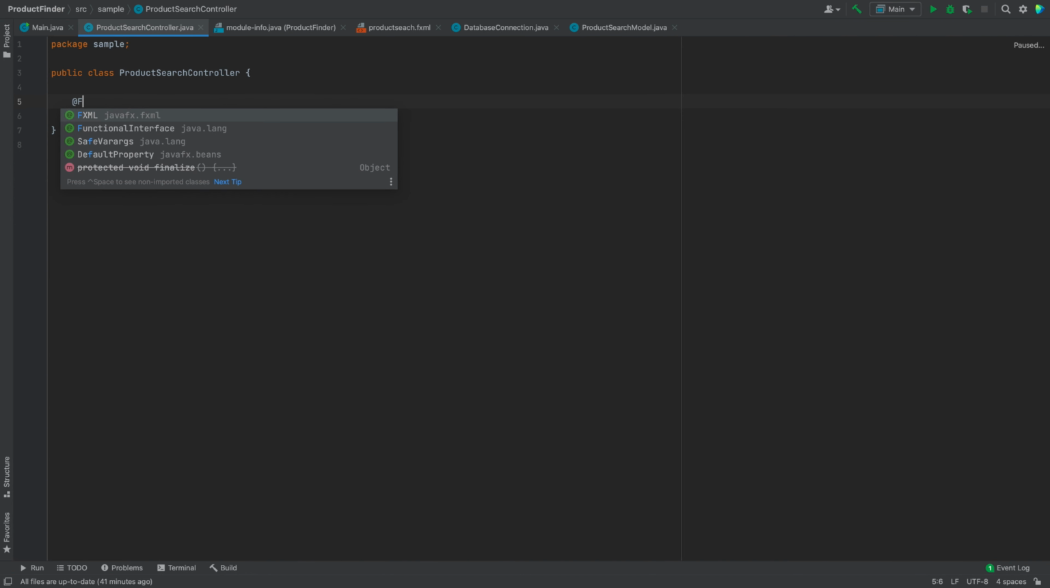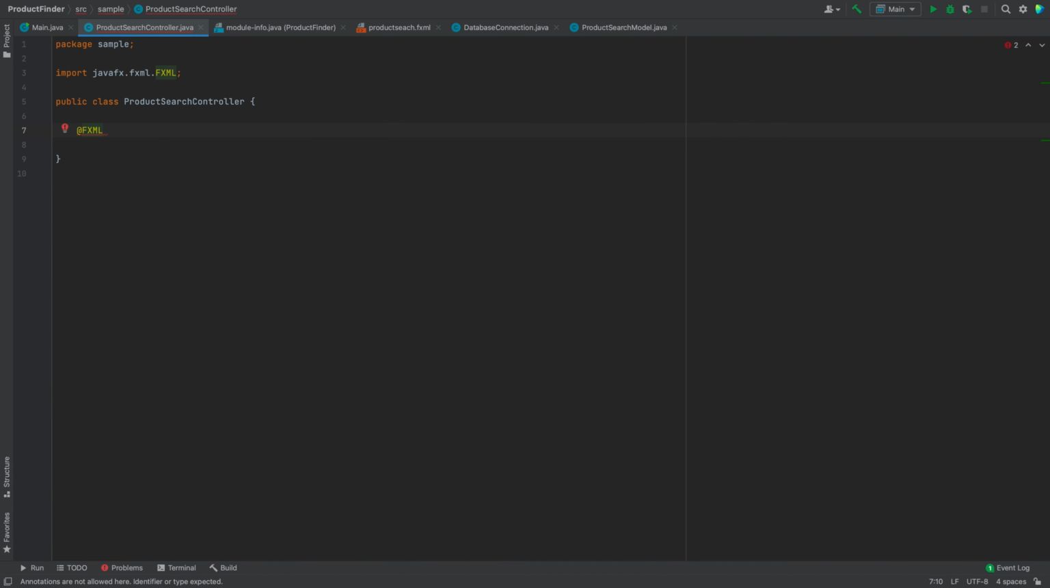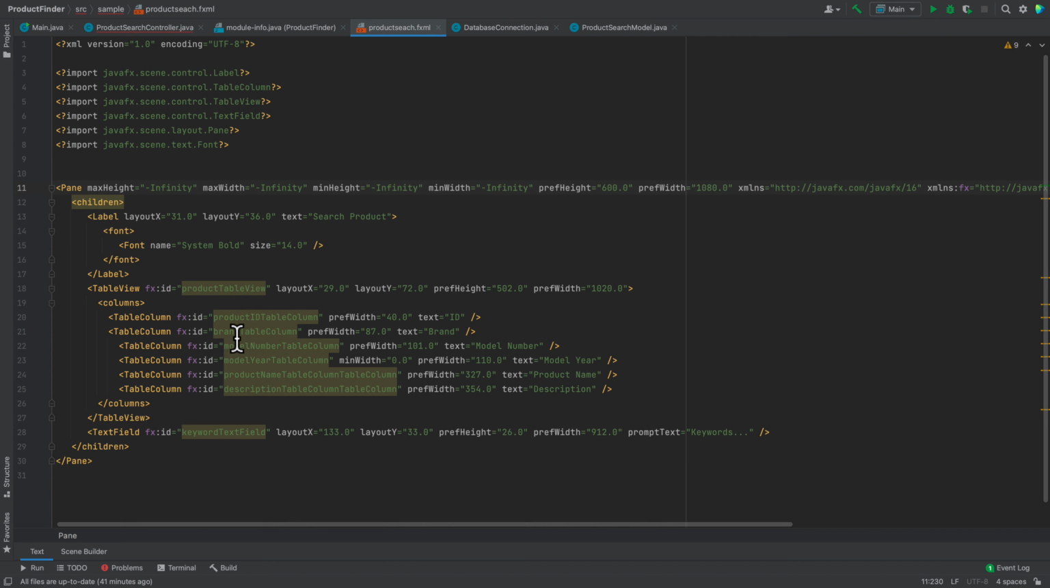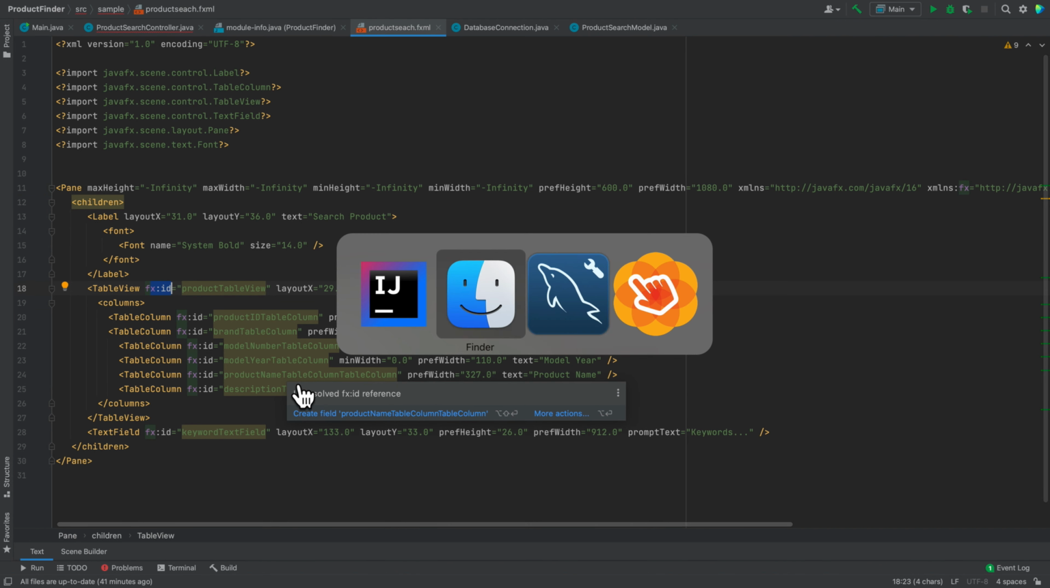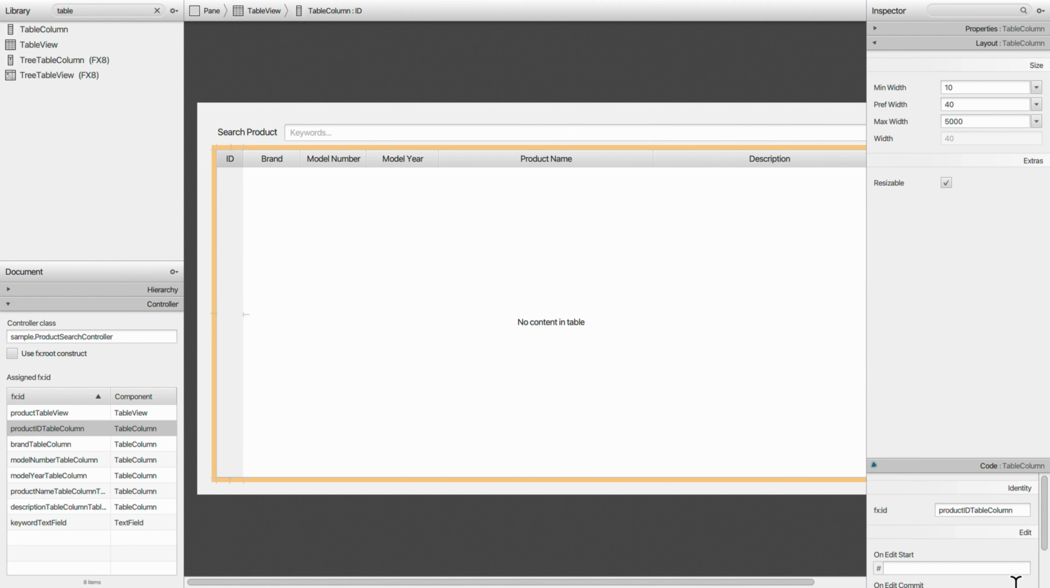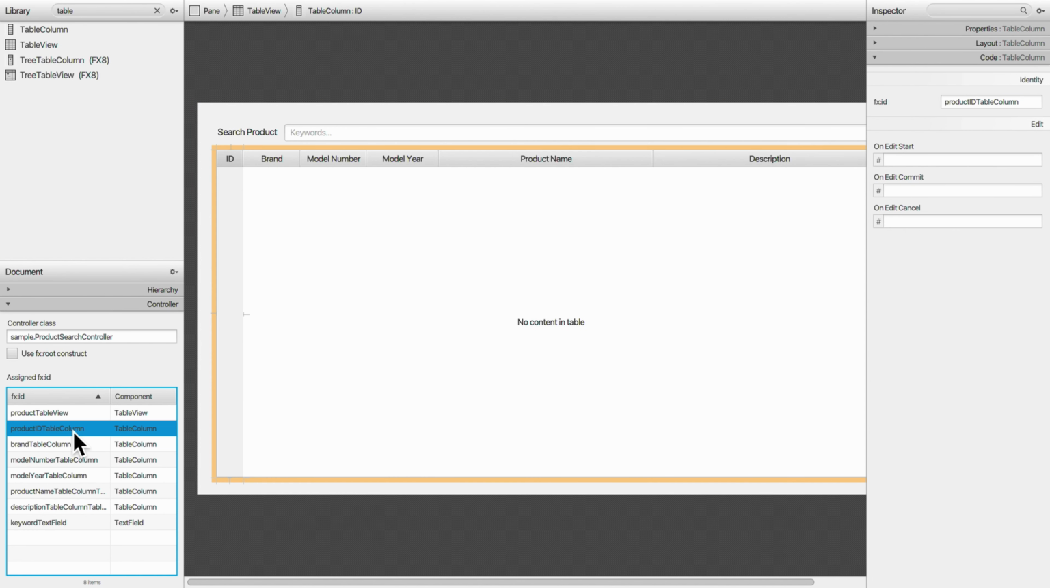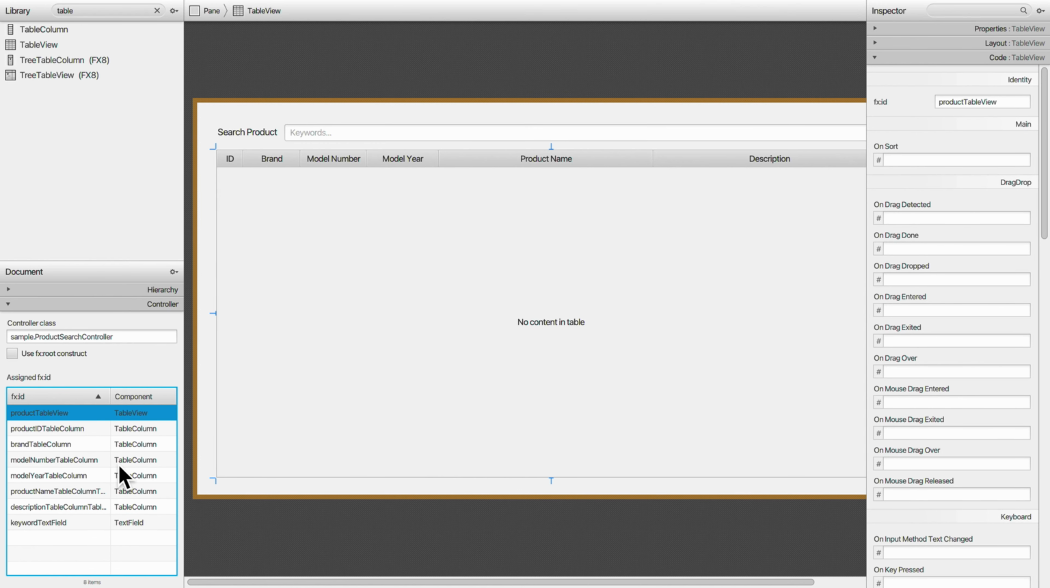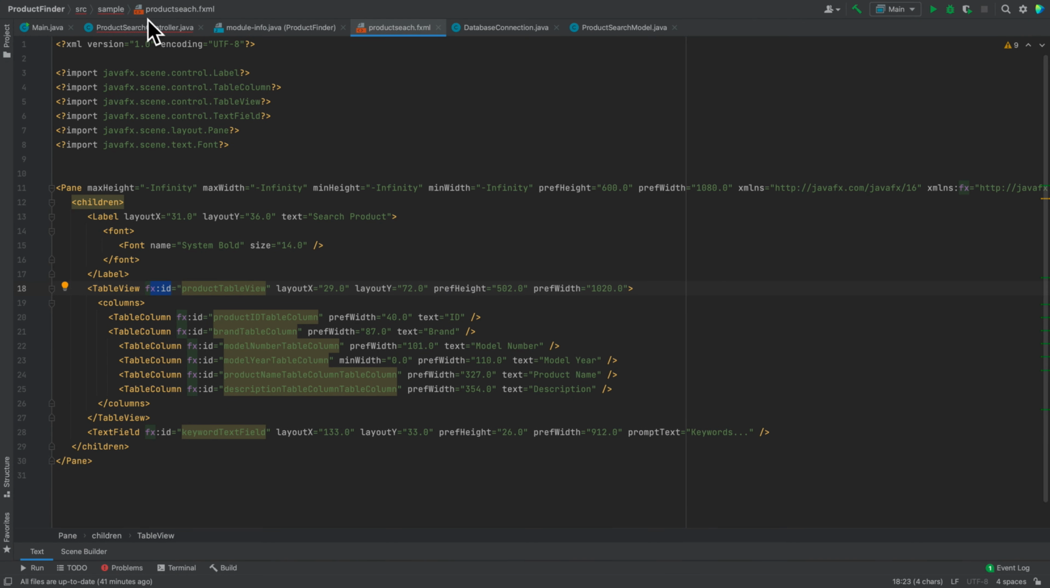We start with an annotation, @FXML, and it was automatically imported above. We are going to annotate what we need from our ProductSearch.fxml using the fx:id we set. These are the ones we assigned in Scene Builder. This one. These are all of them. We start with the table view followed by the table columns.